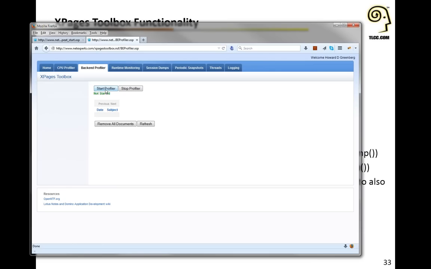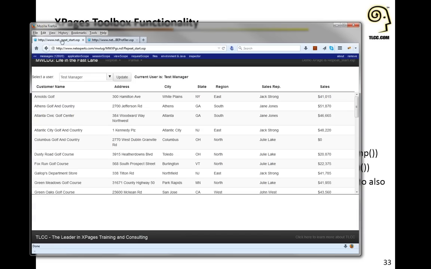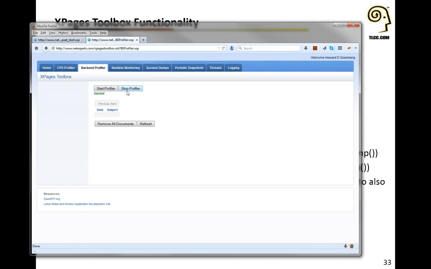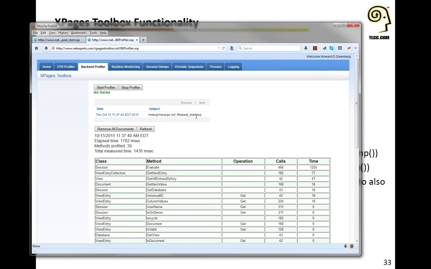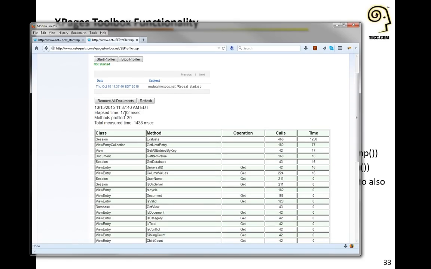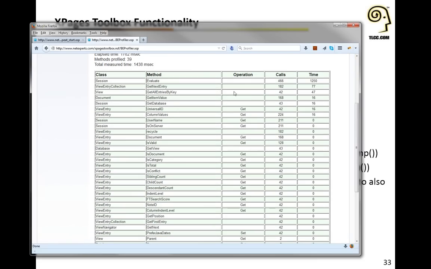So let's look at what it's doing interacting with the domino object. I'll start the profiler, go back to my application, go to change it again, go back to my XPages toolbox and stop the profiler. And it creates this document here that has a link. And so I see that working with the backend objects, it took 1,438 milliseconds. These are all the calls it made.